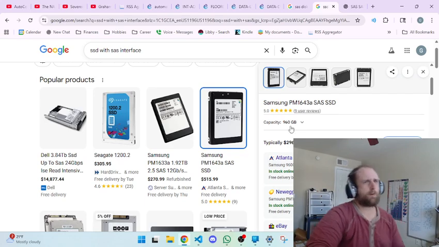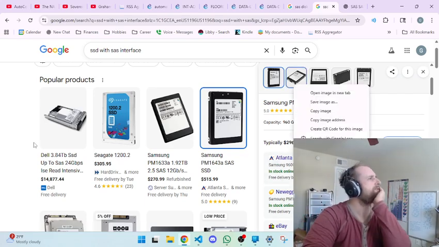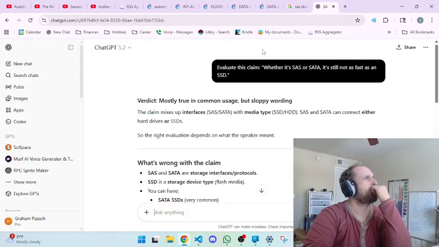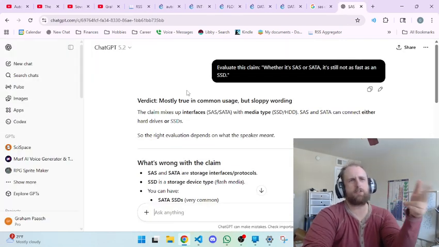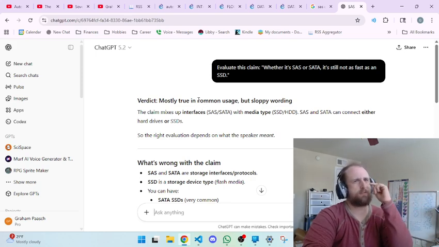Look, it's only a terabyte though. So yeah, okay. Well, there you have it. So you have the interface to the system, which is either a SATA or a SAS, and then you have the media type, which is either solid state or hard drive.